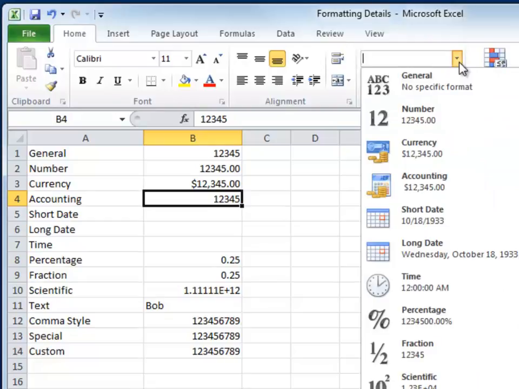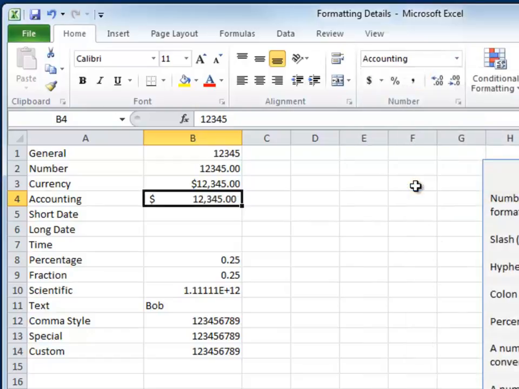Now before I even make the choice, you can see a preview underneath the names of each of these formats for what that cell is going to look like. Now it's hard to tell when you look between currency and accounting because they both look alike here, but watch this. Here you can see that accounting places the $ sign way out to the left, while currency places the $ sign next to the number.